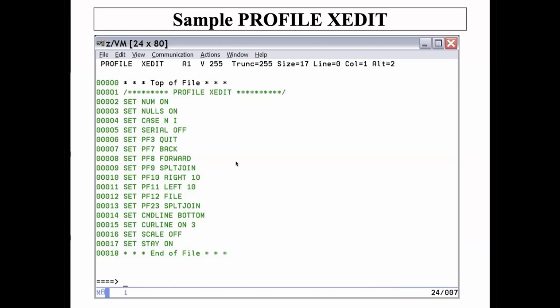So yeah, there's a lot of different things you can set. You can find out what your friends are using, that kind of stuff. You can manipulate things as you go through. So that's the profile XEDIT. This is actually, because it has REXX style comments at the top, a REXX exec. We didn't really talk about REXX, but you can do more sophisticated things with it. But this is a very simple version of it.